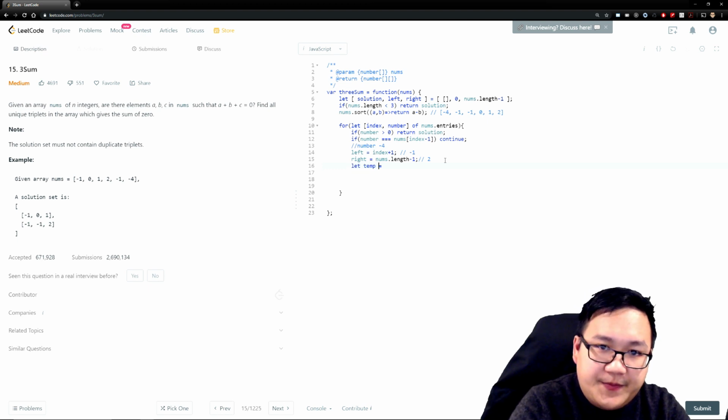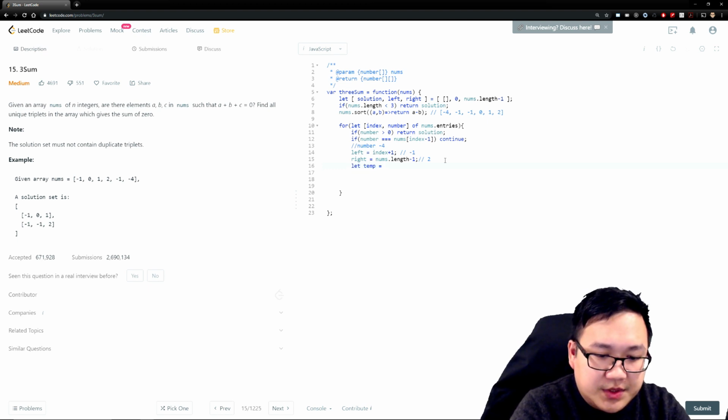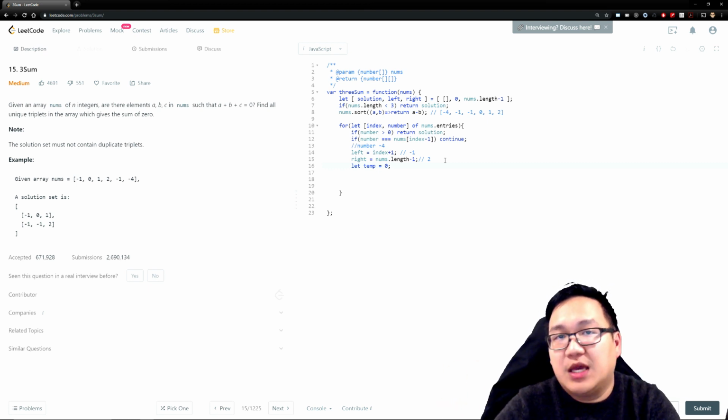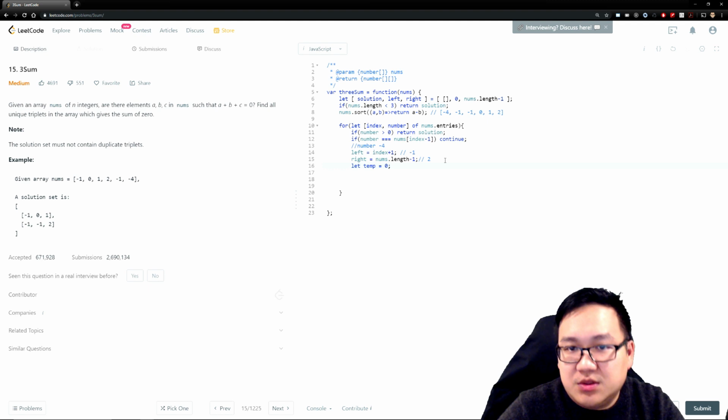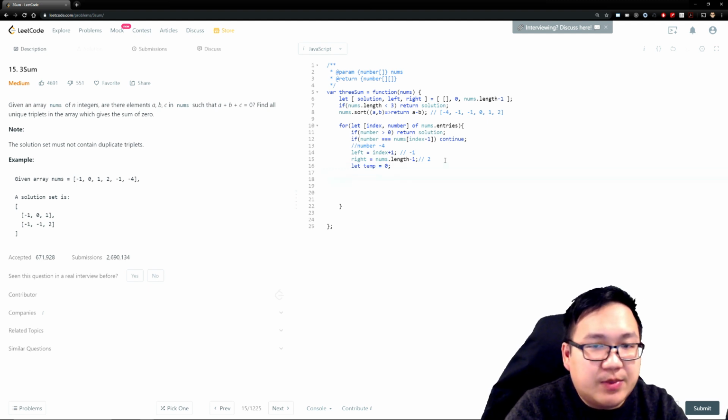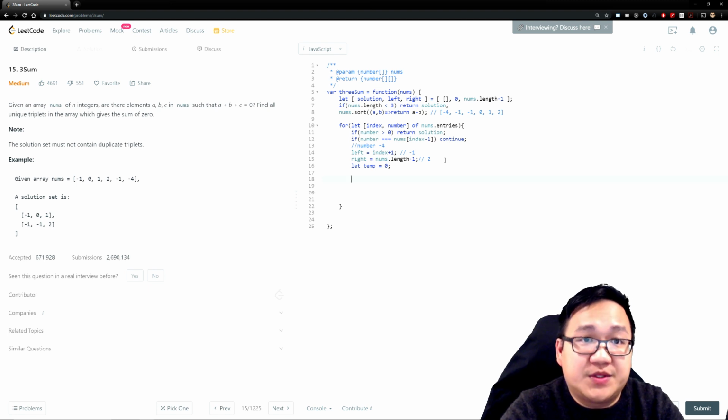Let temp equal 0. What this temp is going to do is, as I go along checking variables, I want to make sure that if I add it together it would equal 0, right? So now it's time to actually apply the sub-problem of two sums in here.